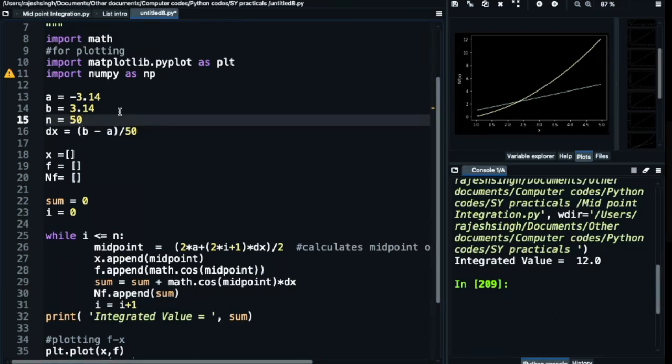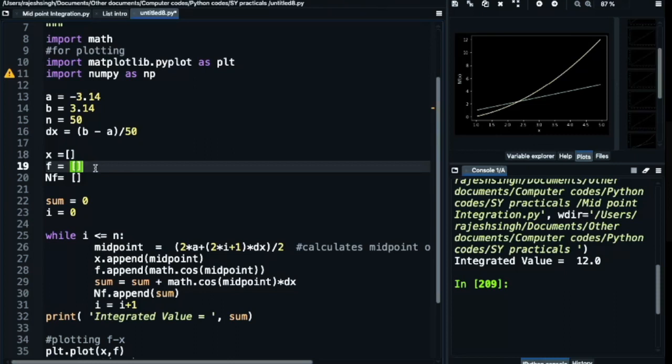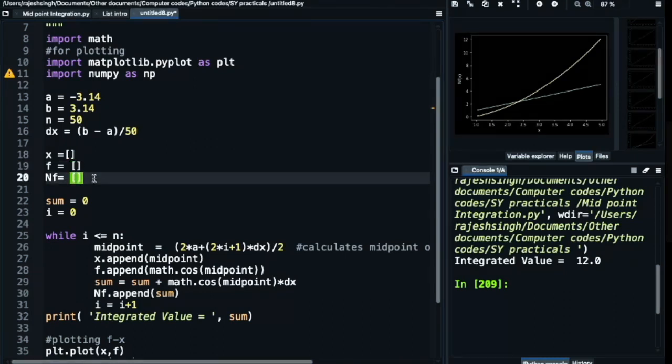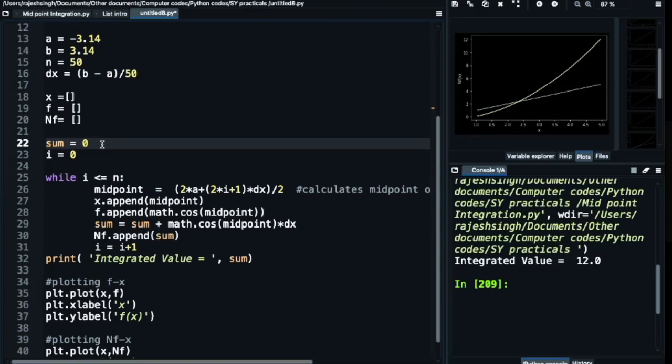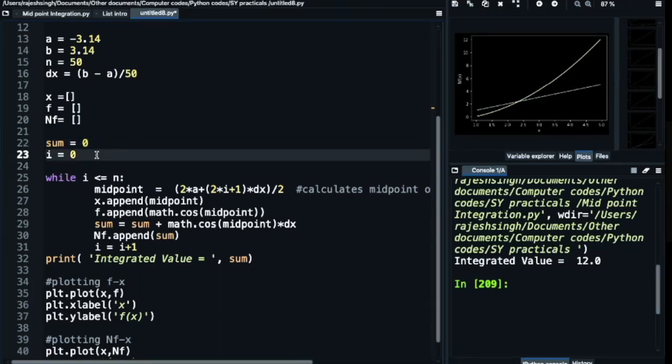So this is my initial setup. This is my calculation of dx, which is done here. Again, this is my original x value. This is my original function. This array will store the original function. This array will store the new function. Here, instead of the word integration, I'm using sum as my summing variable, which I have set at 0 in the beginning. My running index I is also 0 in the beginning.